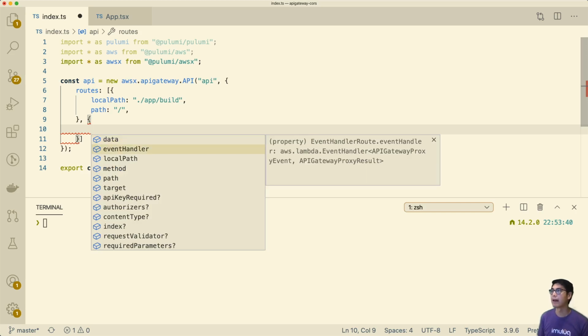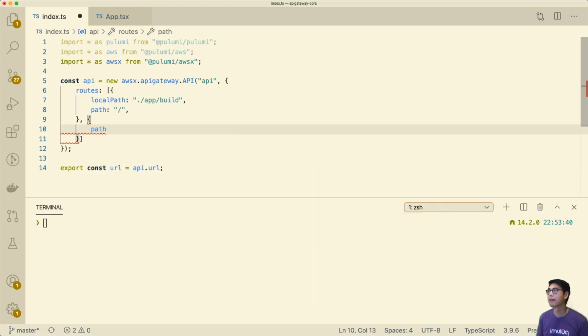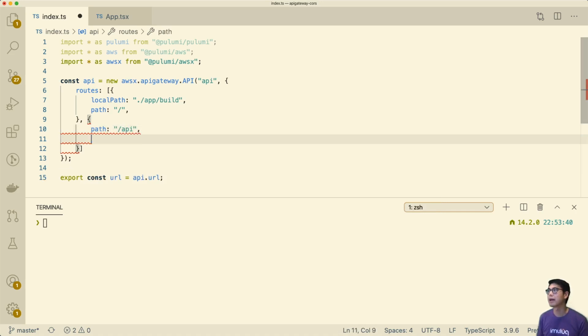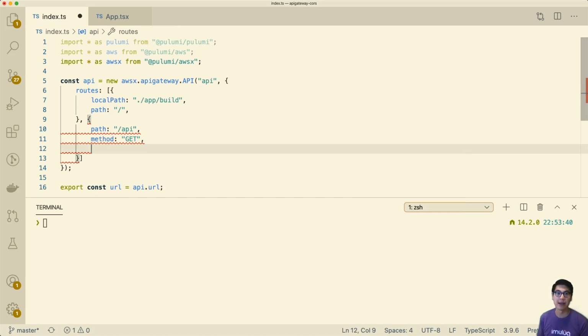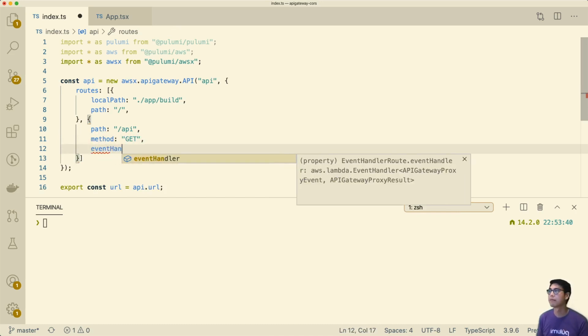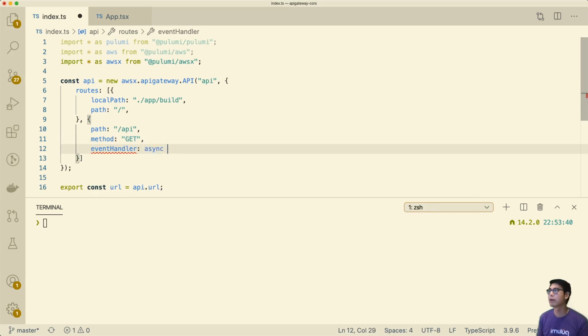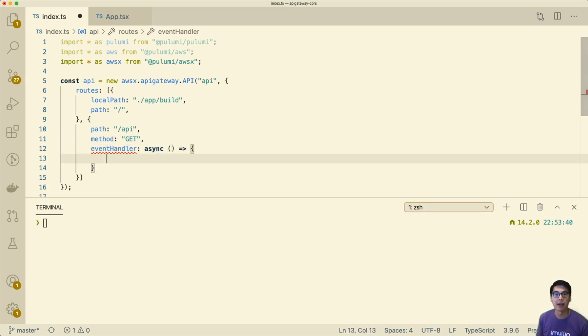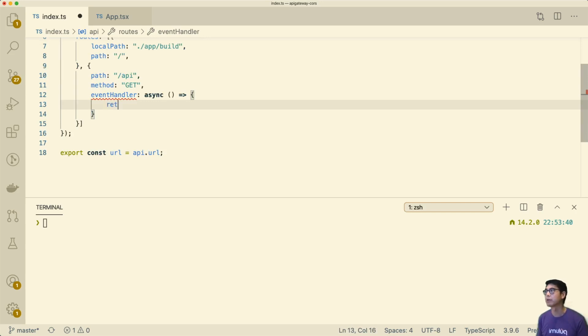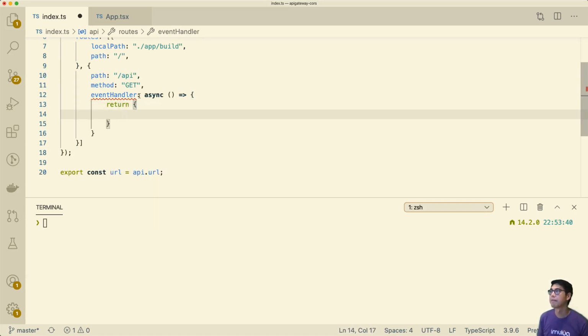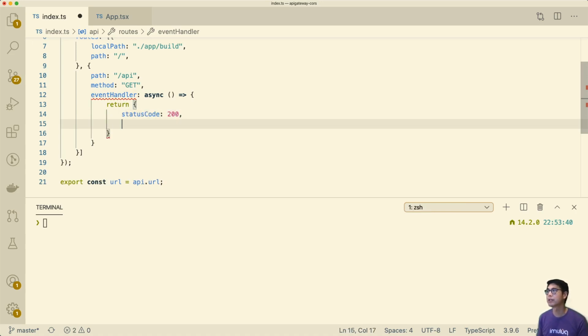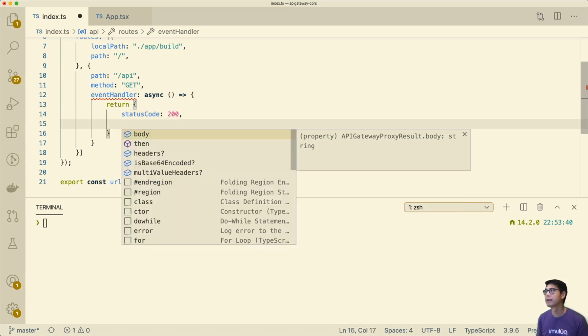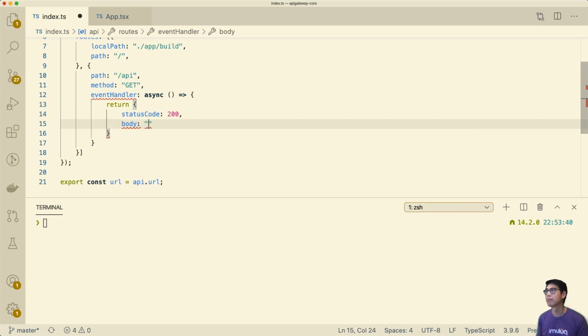And we can just add a path. We'll set it to /API. We'll add a method. It's going to be GET, and then we can add a handler, and we can write an async event handler like this. For now we can just return a fairly simple thing. We can just say the status code is 200, and the body can just be hello. And that should work.